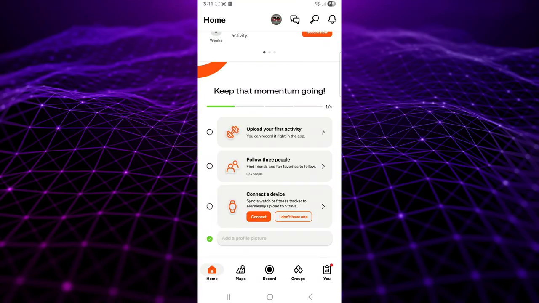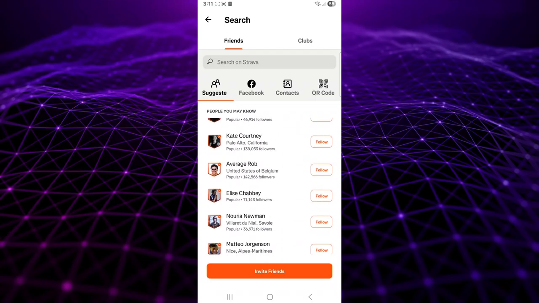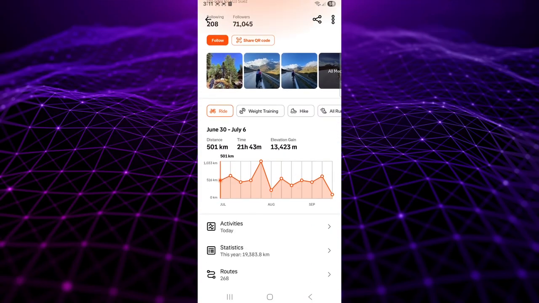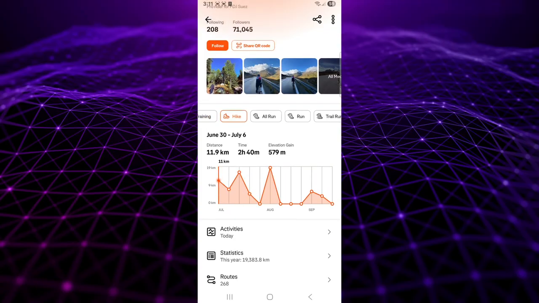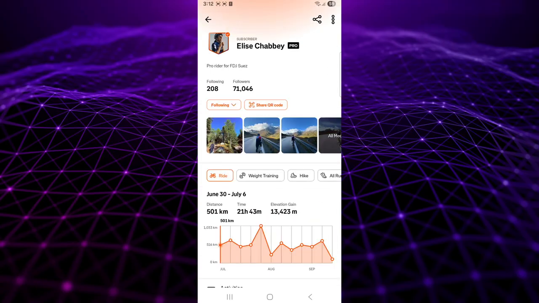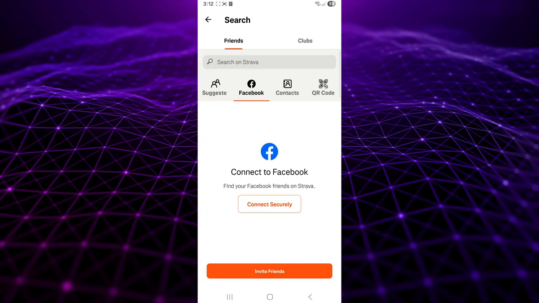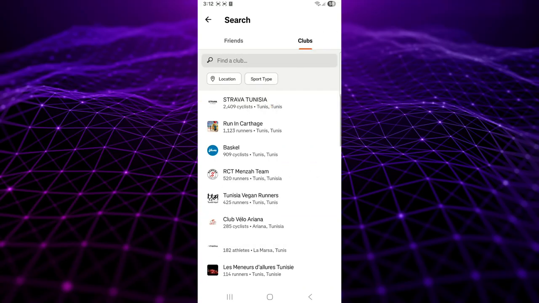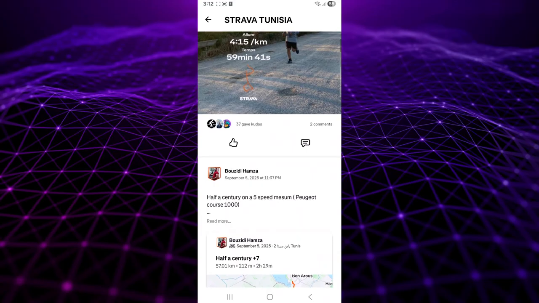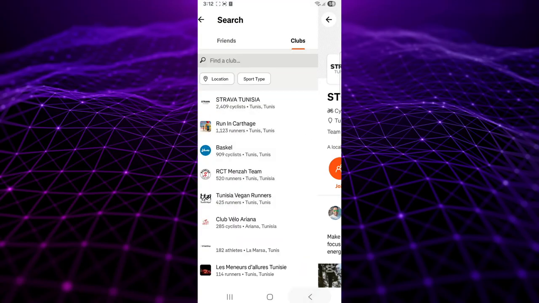Next, you can follow people. As you scroll, you'll see athletes sharing their activities, pictures, and detailed diagrams of their runs or workouts. If you like their content, just tap the follow button to stay updated. You can also invite friends directly, especially if you're connected through Facebook. From the top menu, you can even join clubs. Strava has tons of clubs you can browse through, and if you find one you like, just click join and you'll be part of their activities.